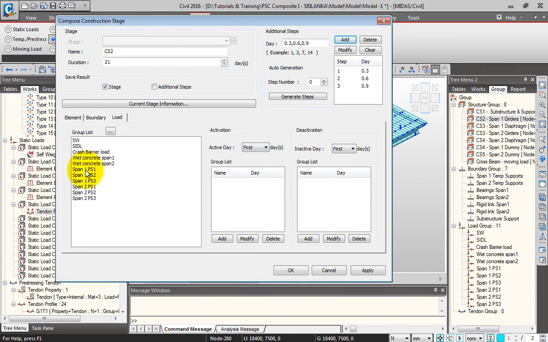So I'll click on span 1 PS1. The first layer of the pre-stressing would be stressed at the 0.3 day. That means 0.3 day. I'll click add. Similarly, span 1 second layer would be stressed after some time, so I took it as 0.6 day. I'll click add. Similarly, this would be at the 0.9 day. Click add.